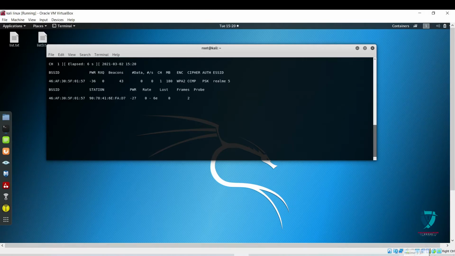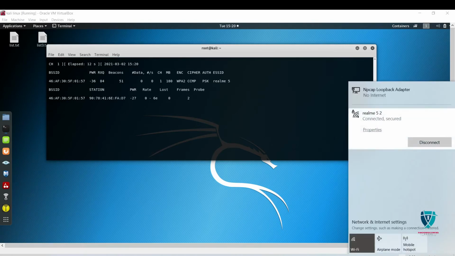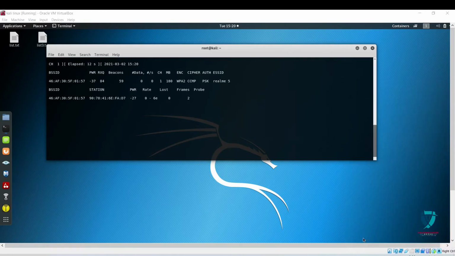Okay, so as I have connected to the same Wi-Fi device, the same hotspot, on my physical device, as we can see here, the physical device. So right now I'm going to deauth this specific one.